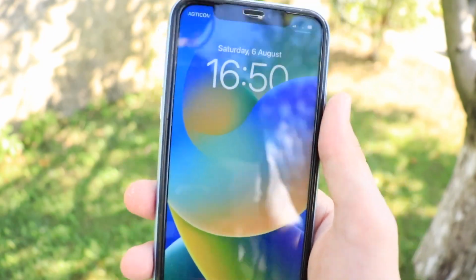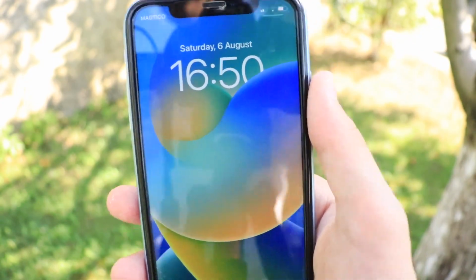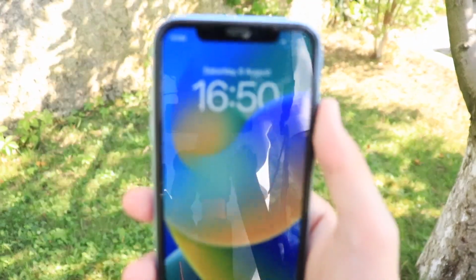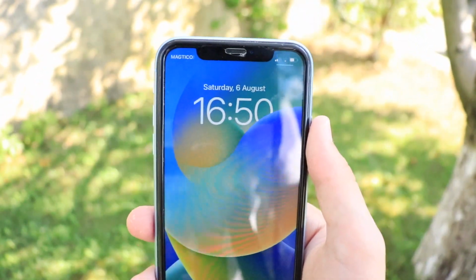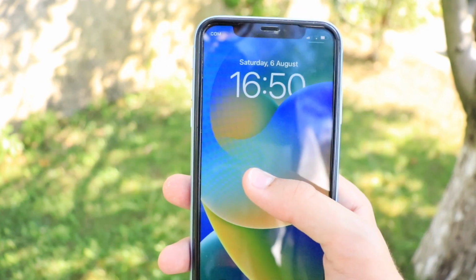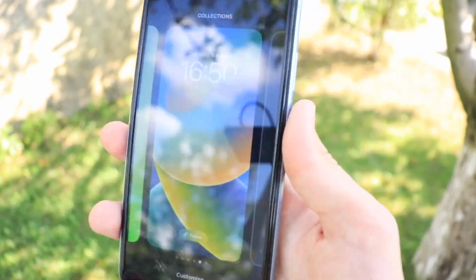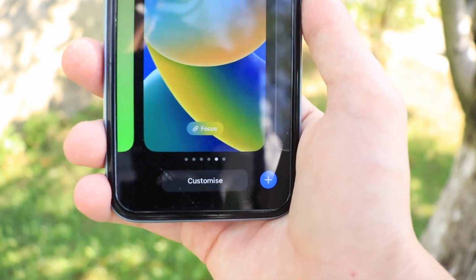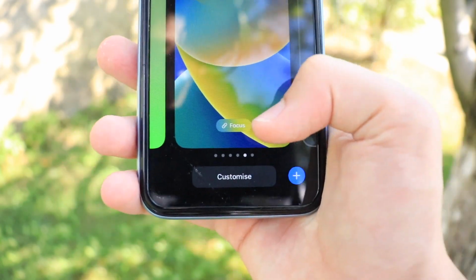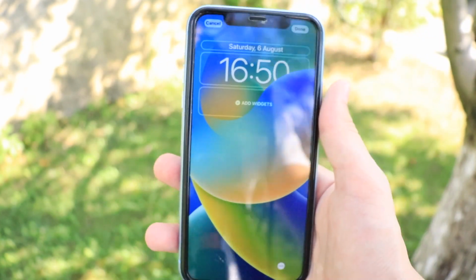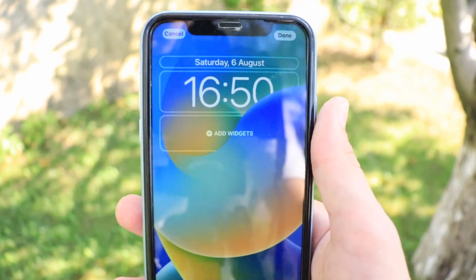Now, as far as the lock screen itself is concerned, we have a bunch of new customization features that we didn't quite have with iOS 15, and it's very simple. On the lock screen you just long press the screen, and now you have a lot of options, such as customizing it for focus, which we'll talk about later, but you can tap customize, and this is where you can customize your lock screen entirely.